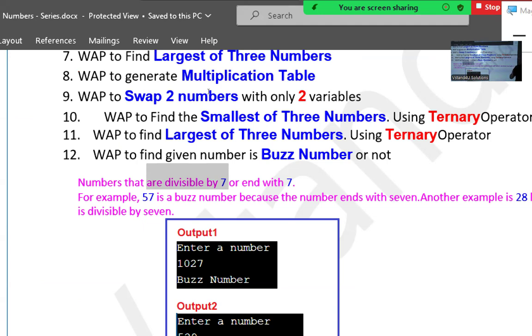Divisibility check. Are we all comfortable? There is no rocket science. Use the modulus operator with the given number, 7. If the result is double equal to 0, story over: divisible, otherwise not divisible. Clear?